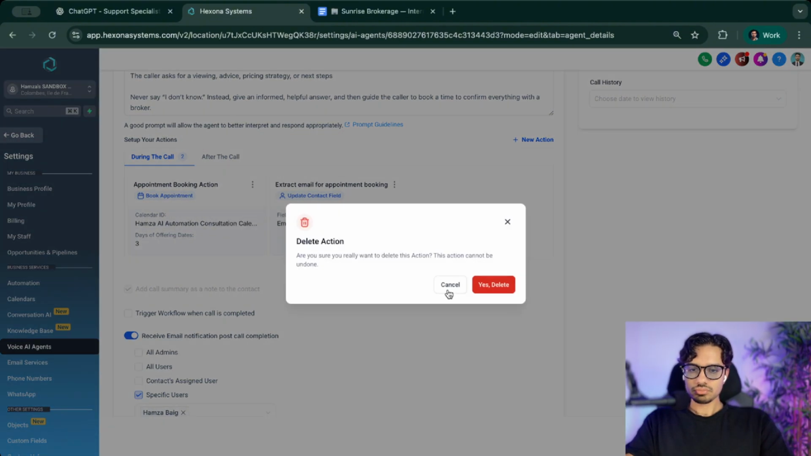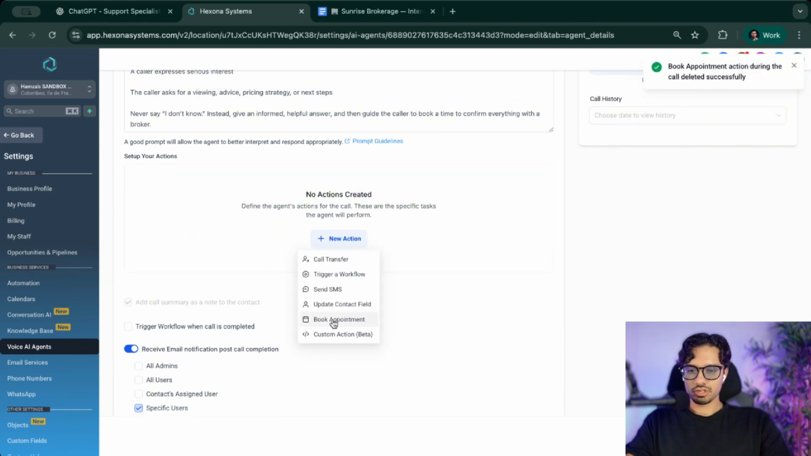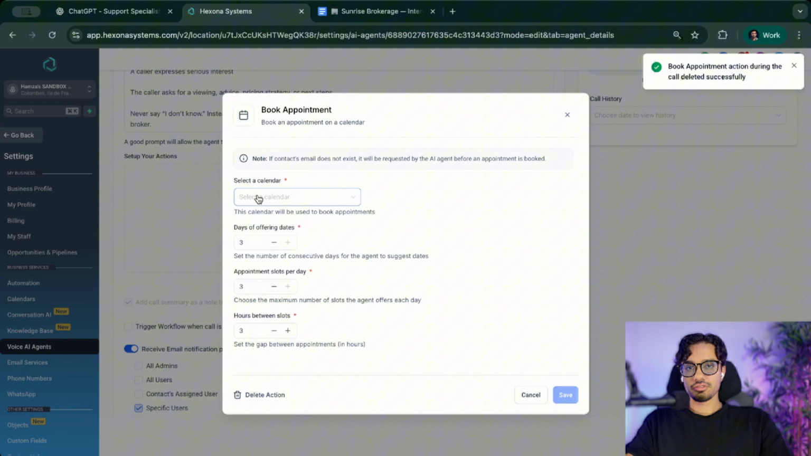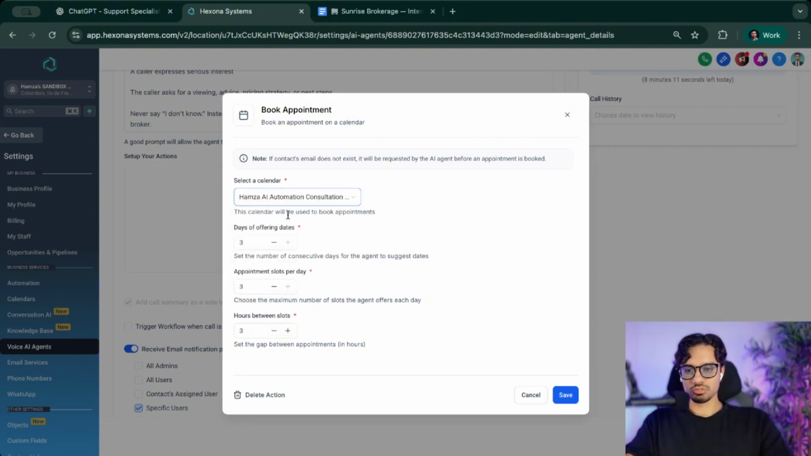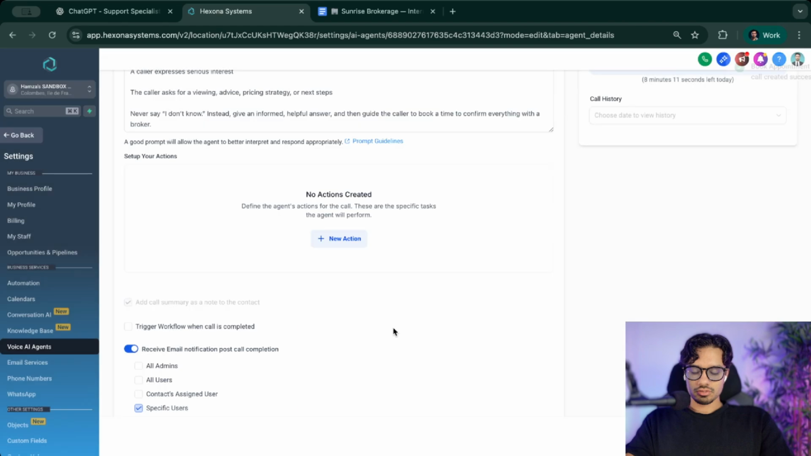So I already set that up, but here you could do a new action. Once it deletes, we can do book appointment. So you could do a new action over here, book an appointment. So now the objective for this bot is to book an appointment with a broker. So whose calendar do we want to book that on? We'll just book it on mine for now. How many dates should it offer? So you can pick from here. How many slots per day? So you can customize that how you'd like. Now, the other thing we can also set up is like custom SMSs, for example. So I'll show you that in a sec.